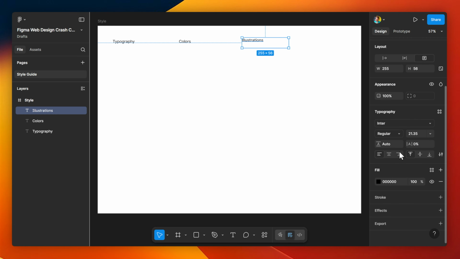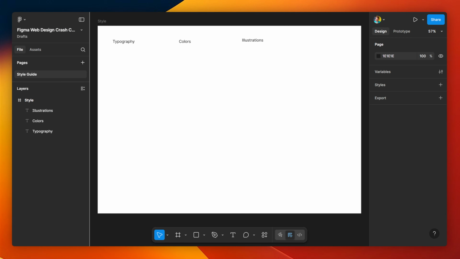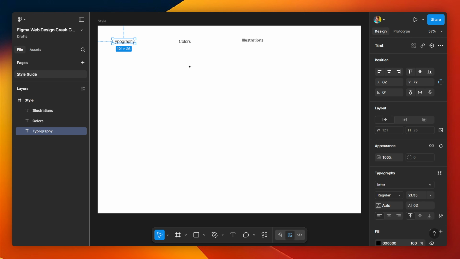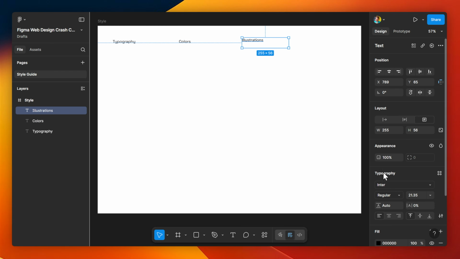We are going to take a look at how to customize different elements. On the right, we have this inspector that lets us change different types of typography, the layout of text, as well as other features. I'll start by customizing these text elements here. I'm going to select one of them and change the typography to use the font Space Grotesk, and I'm going to apply these to all three.